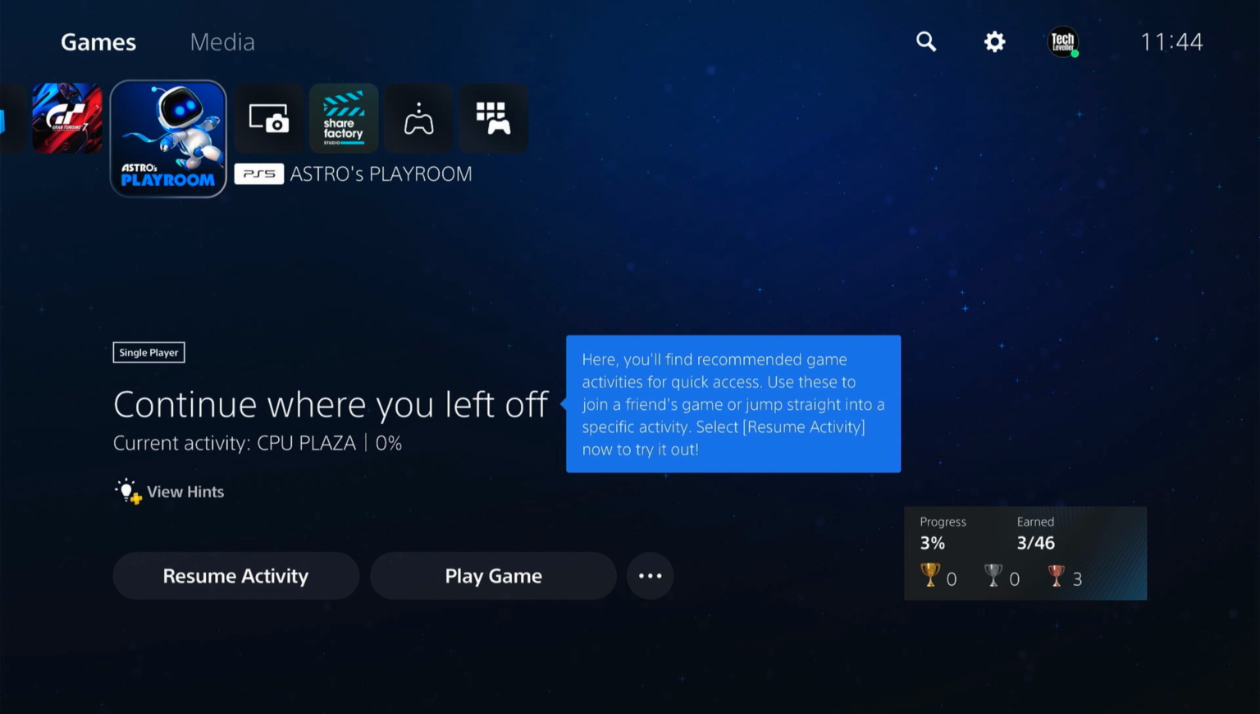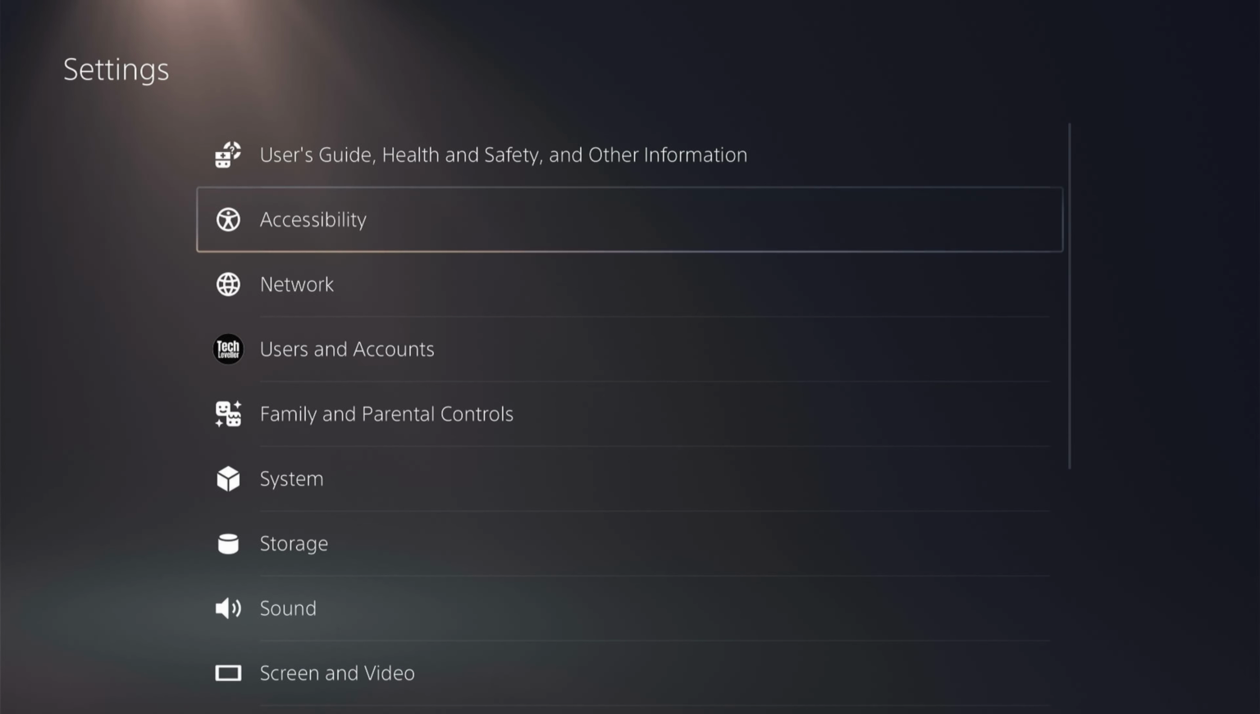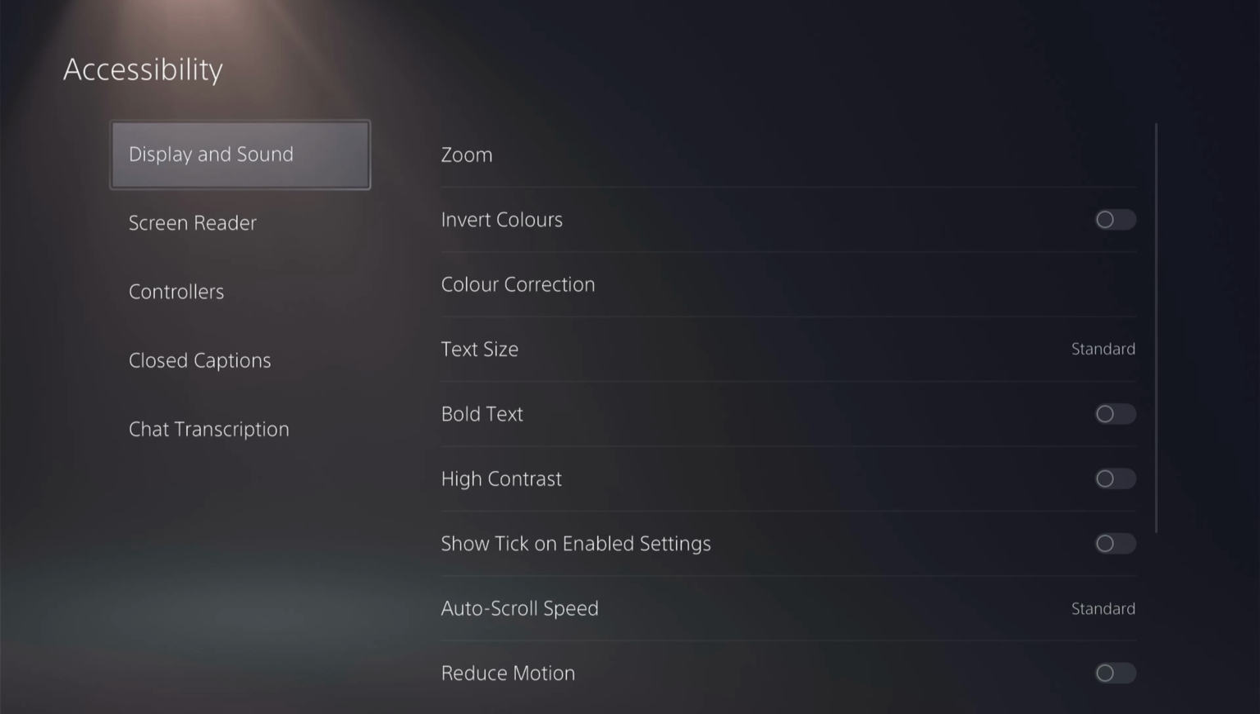Now they're the best TVs to play the PS5 on. And obviously you want it to be 4K and HDR compatible. So if that's your TV, then you're on a good footing already. But you can still improve the graphics by heading up to the settings here at the top, coming up to accessibility, and then display and sound.